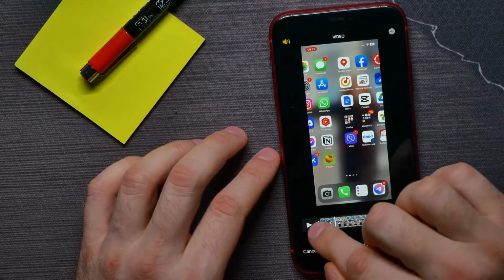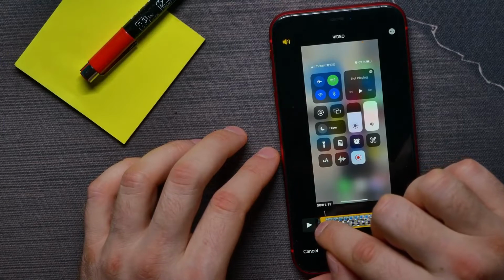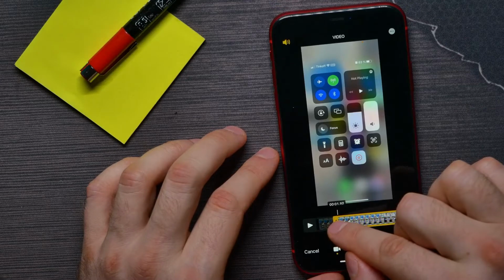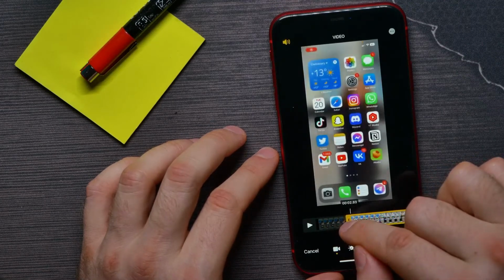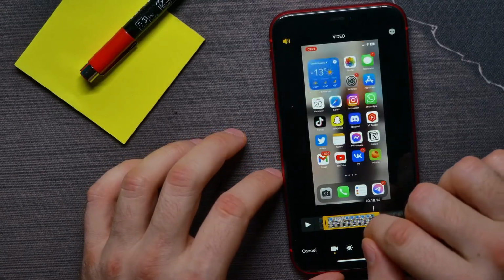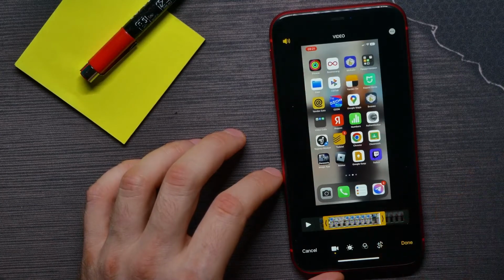If you want, you can trim the start just by dragging the start edge of that video in that way to delete the part that you don't need in your video, and also in the same way you can trim the end of your video in that way.